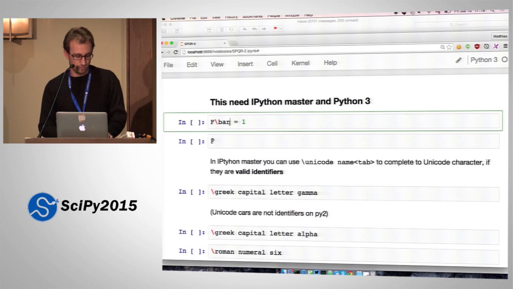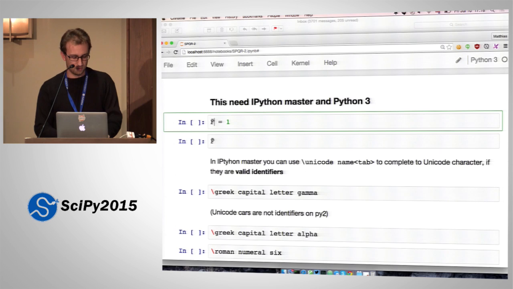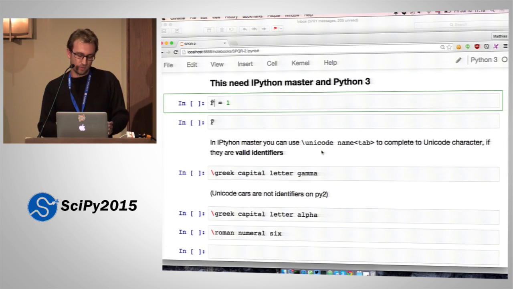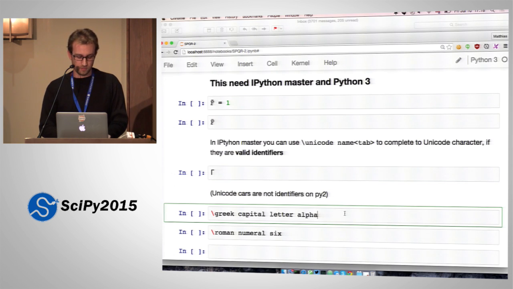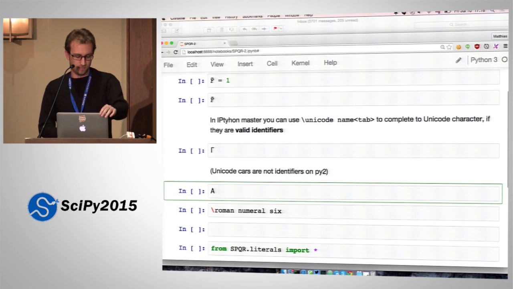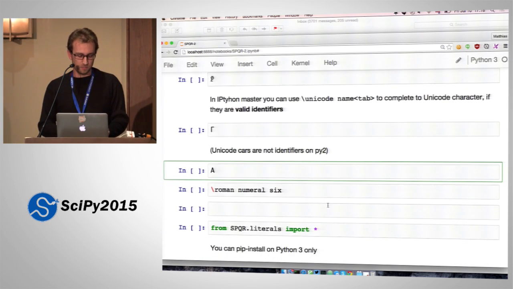In the current version of IPython, if you're using Python 3, you can use some syntax to create Unicode symbols. But it was not really practical because it was only for LaTeX symbols. So now you can do it with pure Unicode. You just type backslash and the name of the Unicode character, and you get a gamma, which is really nice, because then when you want an uppercase A, it's an uppercase alpha for Greek. So it can be annoying to confuse your coworker.